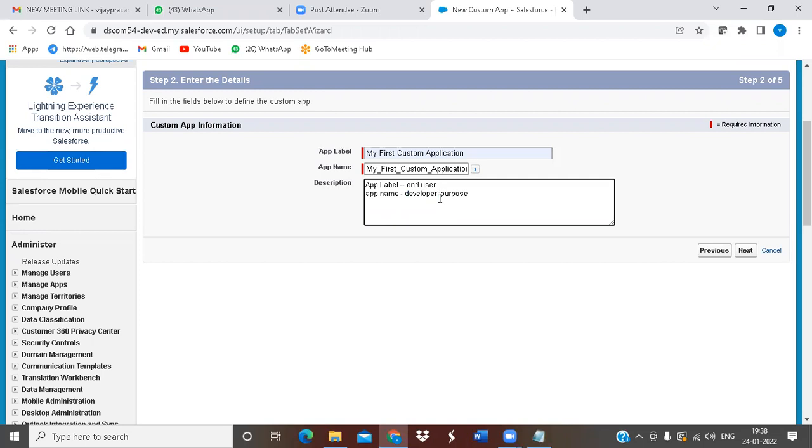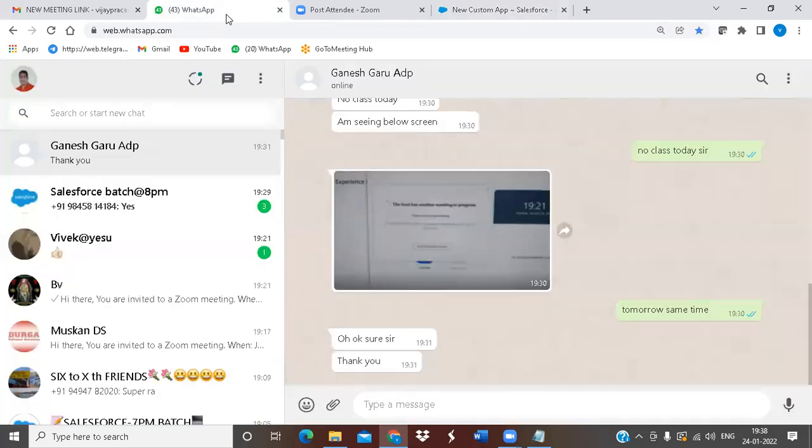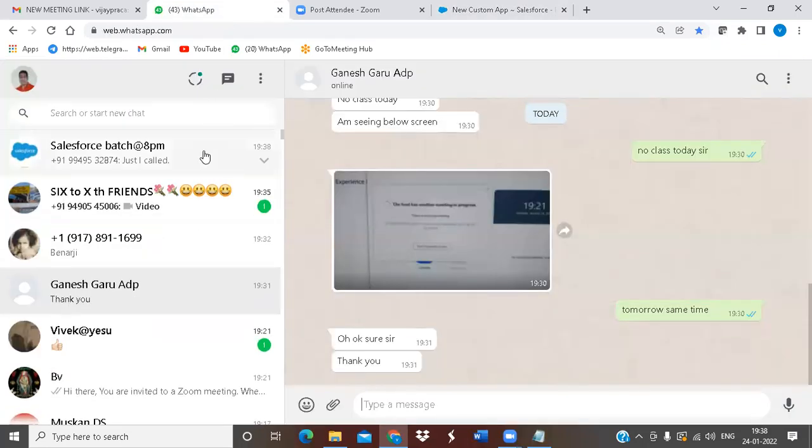Sir, but why is it required to have both app name and app label? I will tell you the reason.